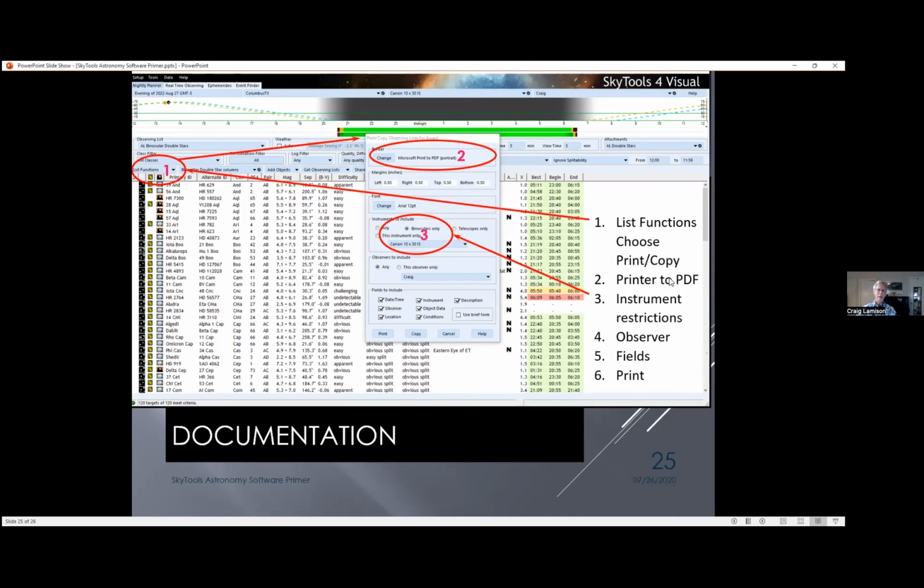Now, what about the list functions and printing a whole set of observations for submission, say, to the AL program? Well, that's found here under list functions, which will again give you an information screen, which allows you to pick a printer. And you can then move, once you select the printer, to instrument restrictions. I didn't know this until I started this presentation, which will allow you, for example, on a binocular program, to select only things you've seen with binoculars.